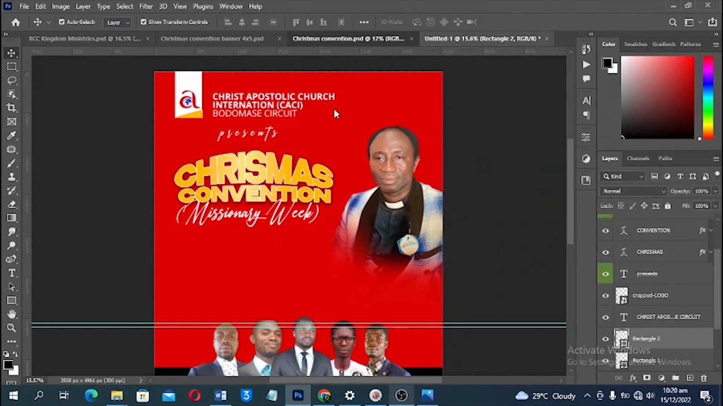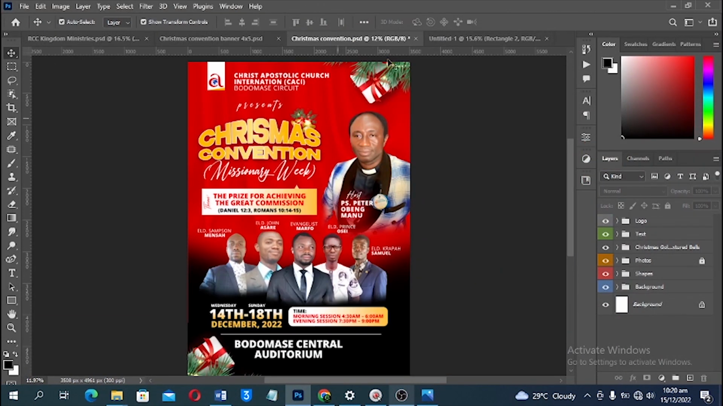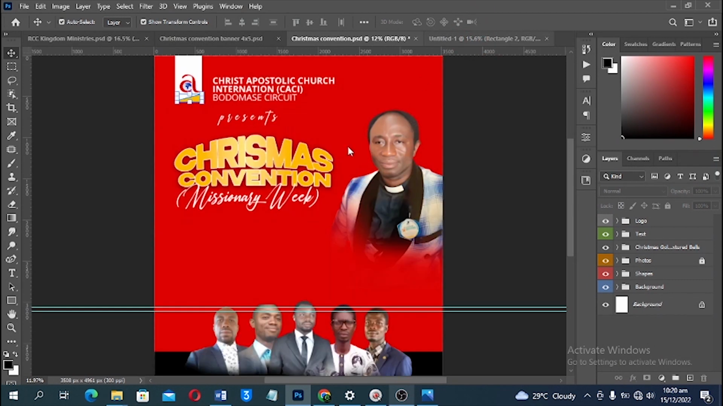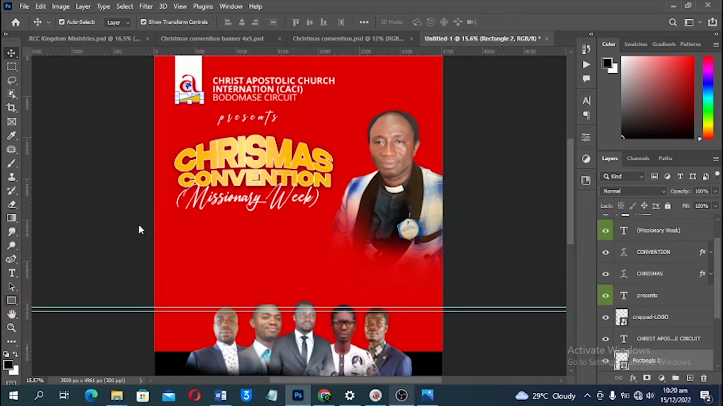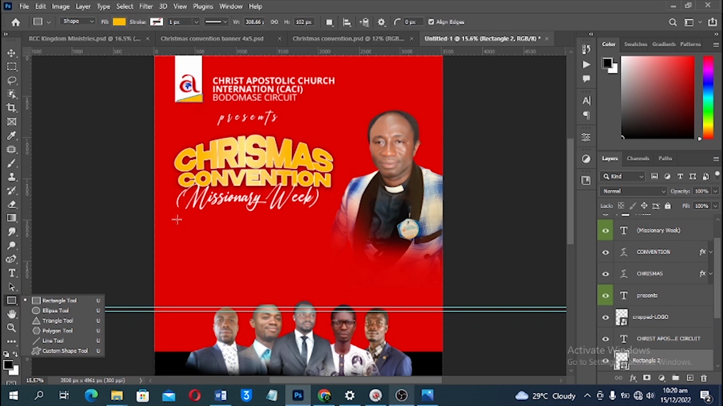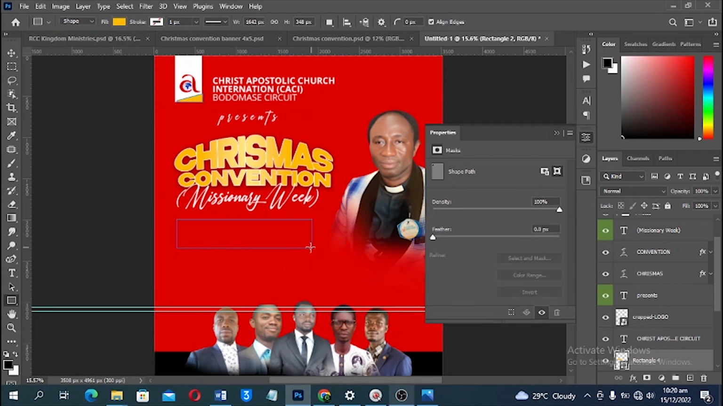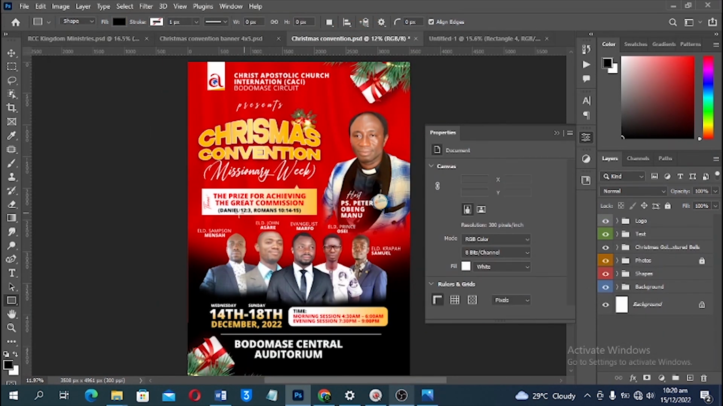Then next, you can see that from here we added the theme. Okay, so let me quickly do that. So with the help of a shape, I will click and drag this one to get a nice rectangle shape like this. And then we are going to apply a nice gradient. You see this gradient, so let me apply that one.